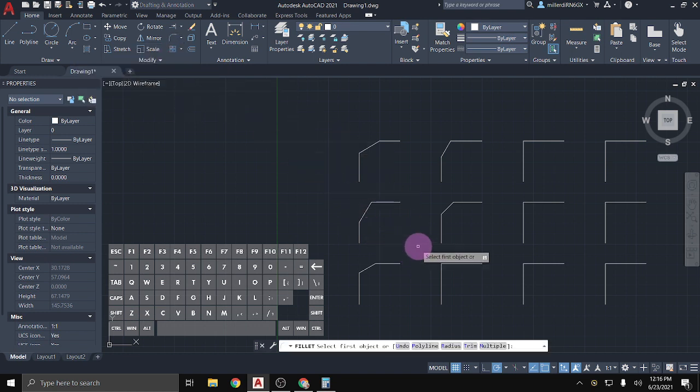And the first step of a fillet, just like with chamfer, is we have to define a radius. So a fillet is a curved corner to an object. And so we'll click on radius, and we have to define a radius.